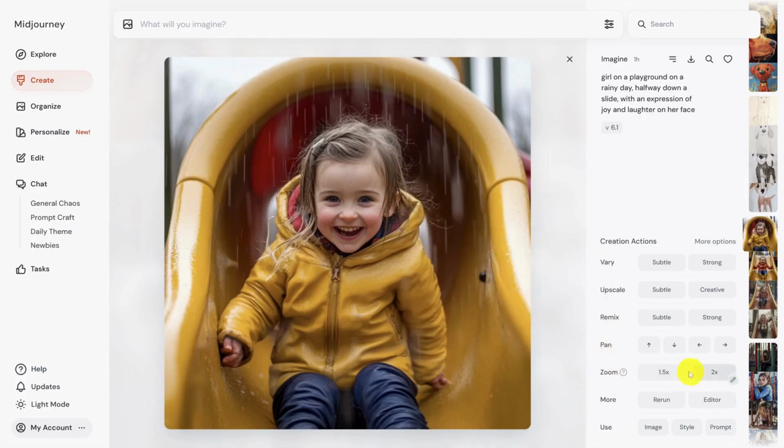You can also zoom in, rerun the prompt, or edit specific parts of the image using a prompt or not. And finally, you can use this image, the style of this image, or the prompt itself as the basis for a new prompt. Let's try a whole bunch of options and see what we get. I'll vary this subtle, strong, and I'll upscale this creatively, and I'll remix strong.